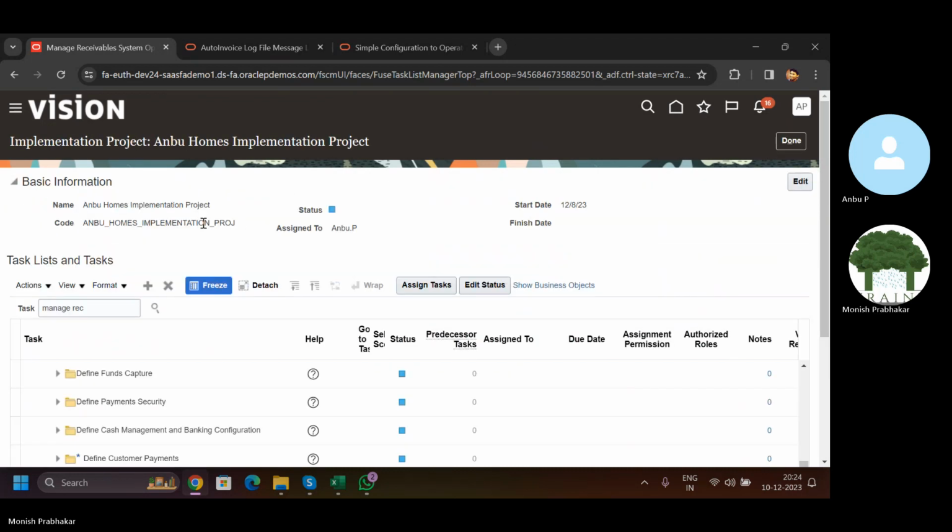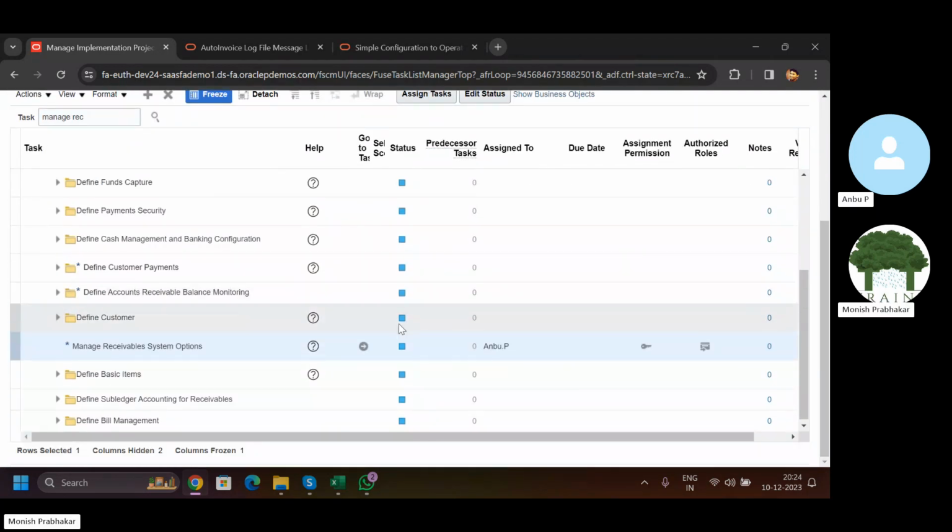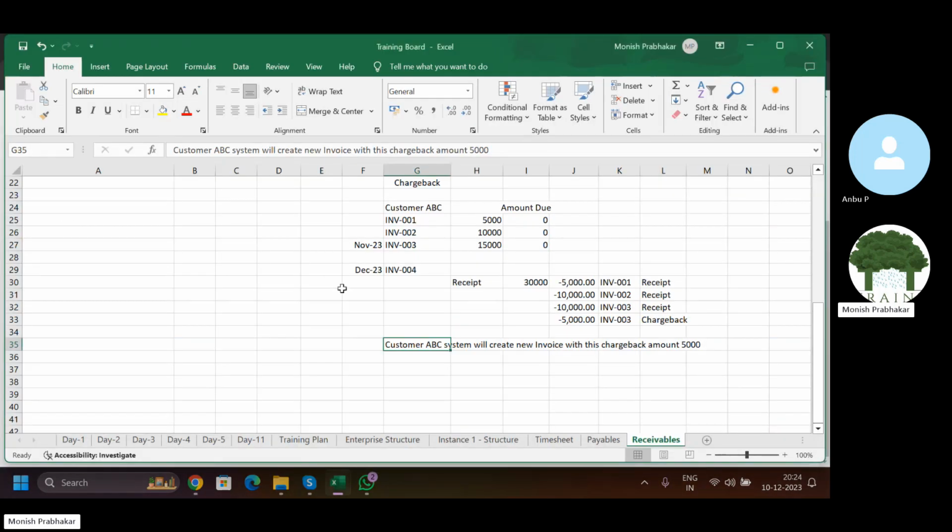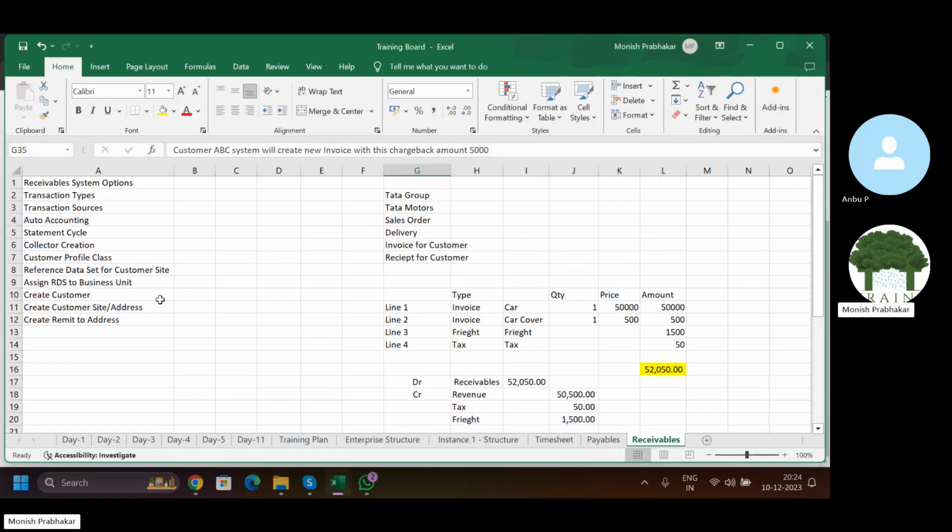For today, I think this is enough, right? If I go for other setups, it will be too much because we are just starting now. Maybe from tomorrow we will complete the other parts.